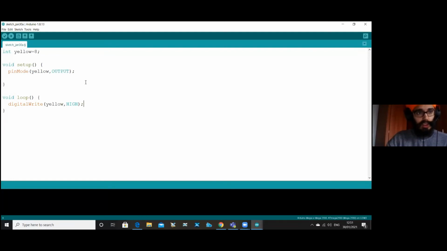Then you have to delay. If you don't delay it, you won't see the change in the blinking. The delay comes in milliseconds, so 1,000 is 1 second. Then turn it off again, and delay again.